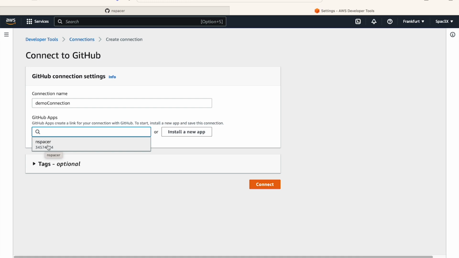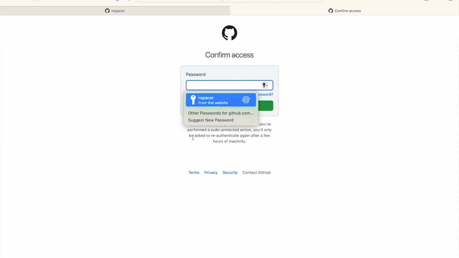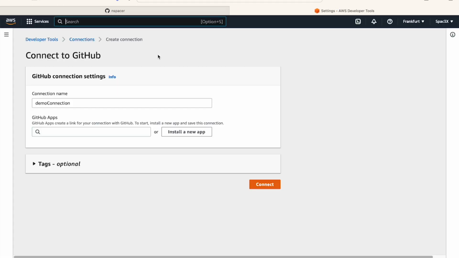If you have not connected your GitHub in your code pipeline connection any time, what you can do is click on this install a new app. It will prompt you for giving the login ID and password for the GitHub, but I will not do that because I have already done that. So I will go back and I will choose my repository from the drop down.